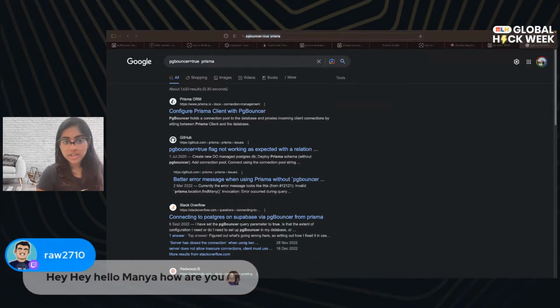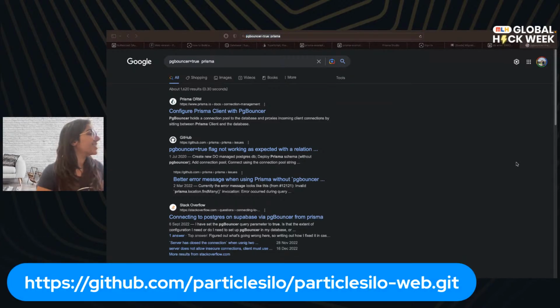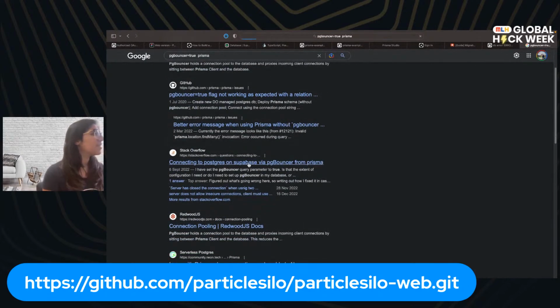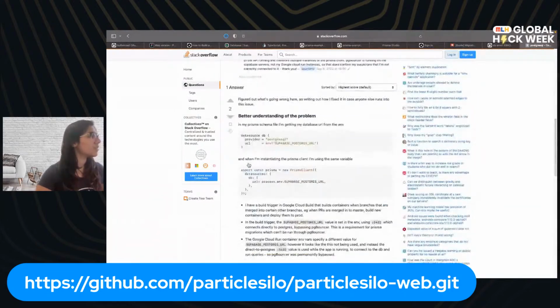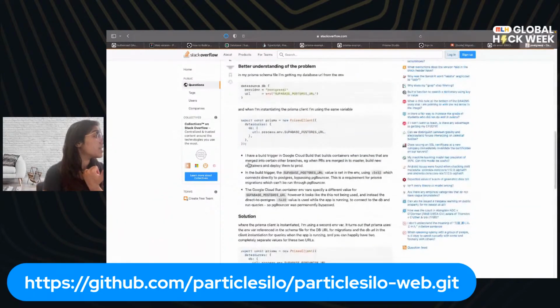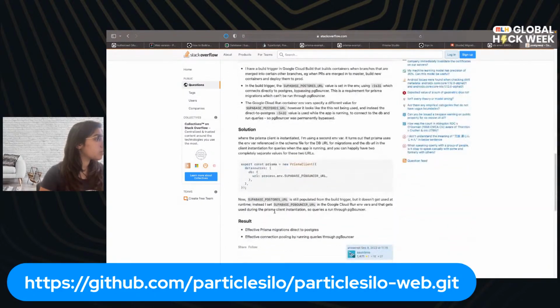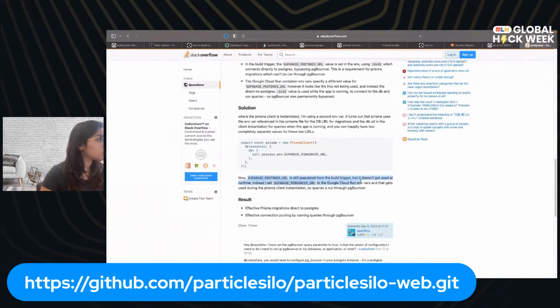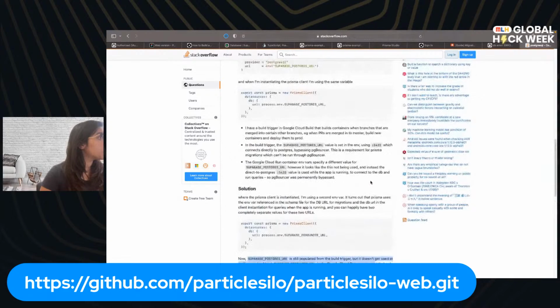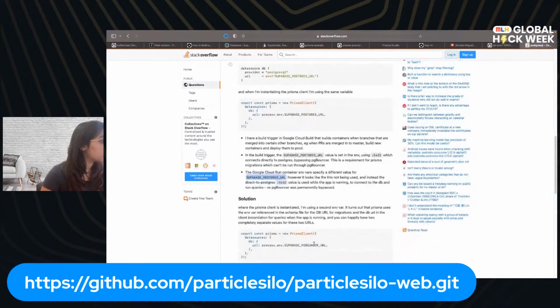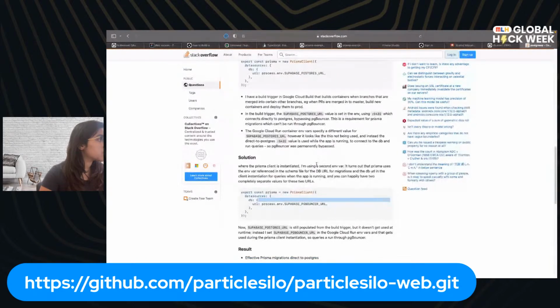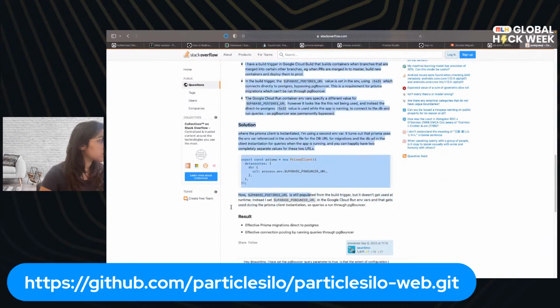Hey, I am good. How are you doing? Currently trying to debug Prisma's migration. Surprisingly not working. Oh, okay. We have a similar Stack Overflow article here. Maybe this will help. Okay. So from the build trigger, okay, we need the PG bouncer URL, which would be populated, but it doesn't get.